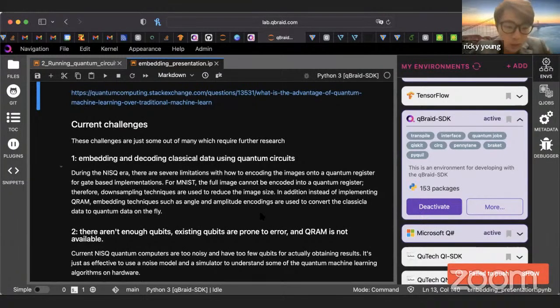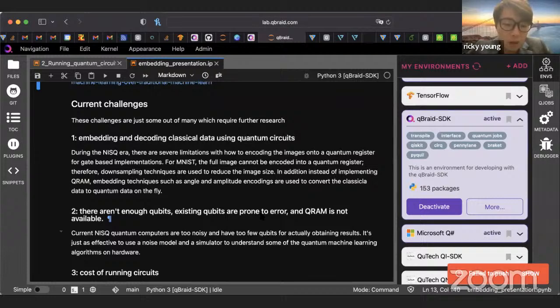All right. Some of the challenges that require further research are that embedding and decoding classical data using quantum circuits is hard. There doesn't really exist a QRAM, a quantum random access memory, to even store the data. What I'm going to present are embedding methods to store data, but even then, it's considerably challenging to accurately use quantum computers for embedding classical data. There's a lot more promise in using quantum data for quantum machine learning tasks.